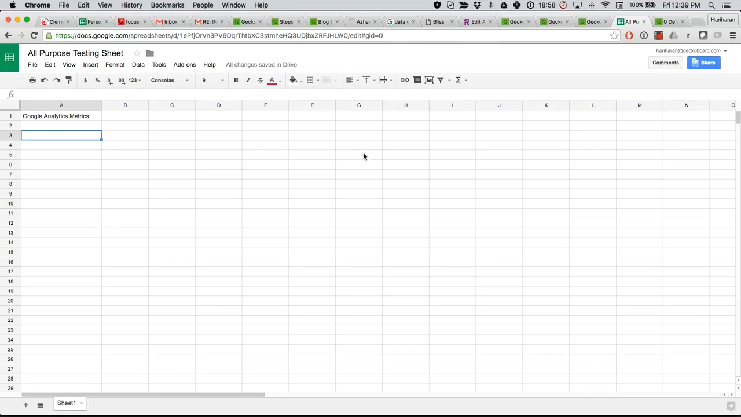So how you would add Supermetrics to a Google Sheet would be to go to the add-ons menu, get add-ons, search for Supermetrics, and then you can add it to your Google Drive. I've already done that, so let me go ahead and launch the sidebar.